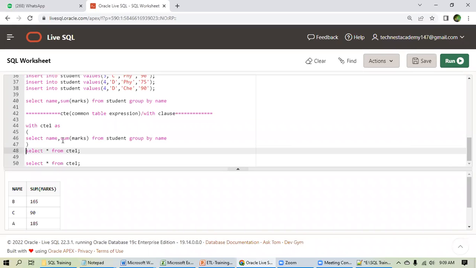Sir, on line number 48, if we write select star from student, and then on 49, if we write select star from CT1, it will throw an error message. I will not go to that part now. I will explain after some time. Hope it is clear so far? Shall I proceed further?